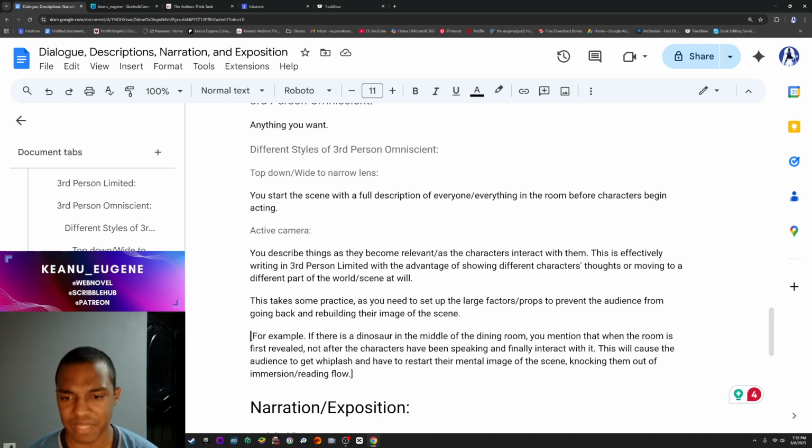And the example I give here is that if there's a dinosaur in the middle of the dining room, right, you mention that when the room is first revealed, not after the characters have been speaking and finally interact with it, right? This causes them to get whiplash and they restart their mental image of the scene, knocking them out of their immersion or reading flow.